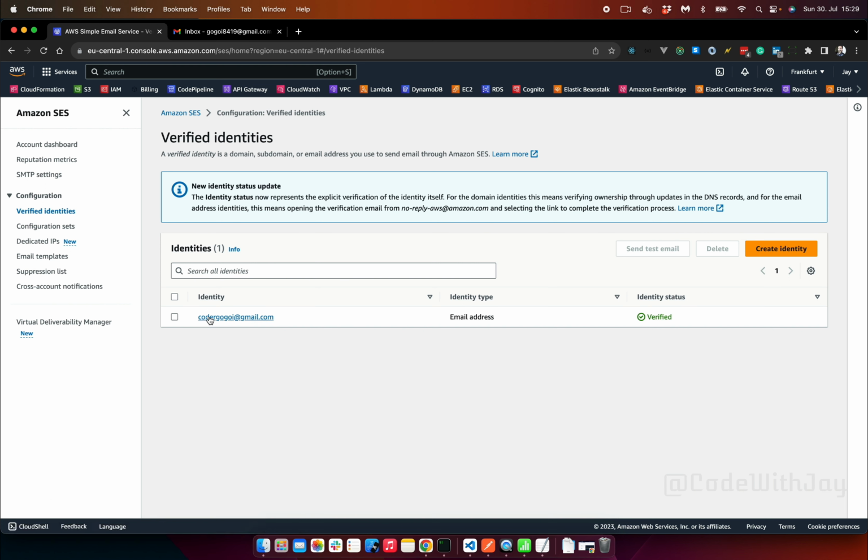As soon as you add this email ID, AWS will send you a verification code or link. You just click on that verification link to confirm your email ID, and then you are done with that. So this is the email ID I have used for creating the identity, and it is verified. Now you can see this identity status is verified.